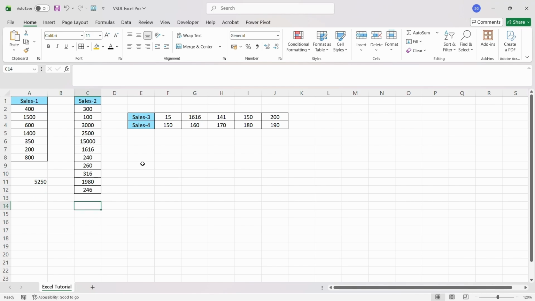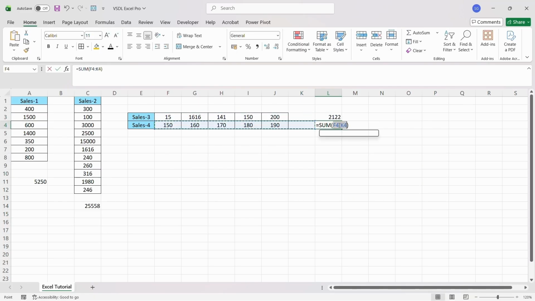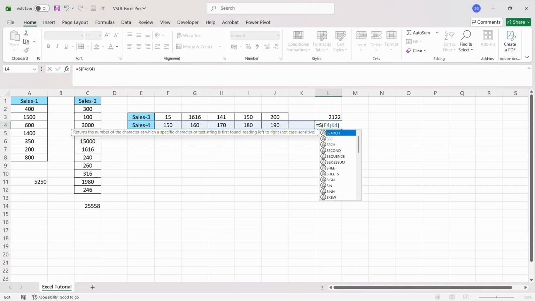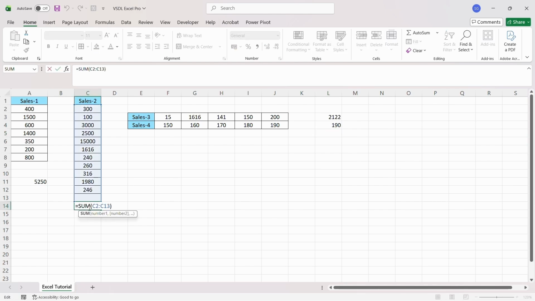Here again, Alt equal, and automatically the sum is calculated. Here again, Alt equal, and automatically the sum is calculated for the rows also. If we enter Alt sum here, the column is calculated. Instead of sum, if you want maximum, you can enter max, and then we can get the maximum value also. If you want minimum, you can enter min and get the minimum values. Or if you want average, replace it with average.